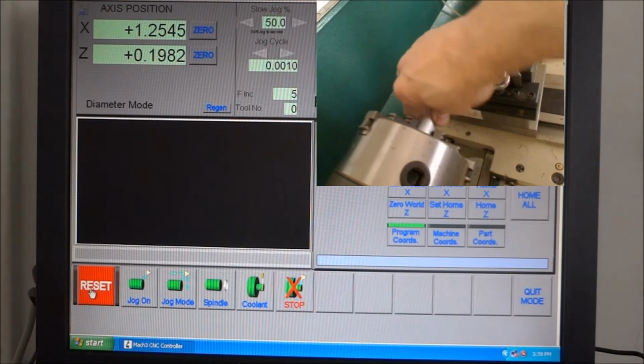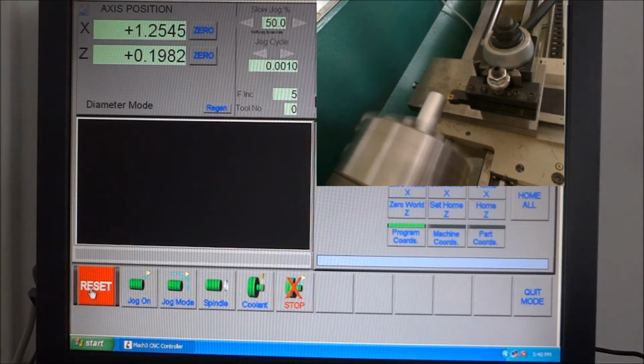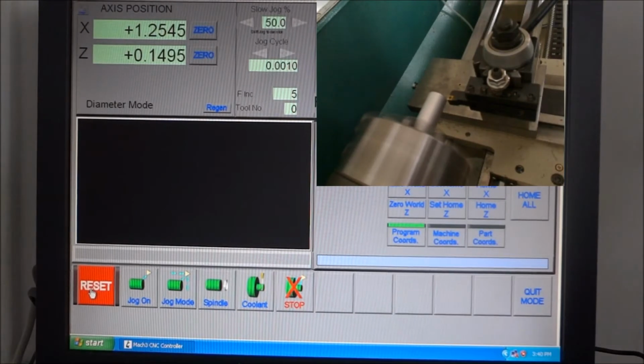and put a piece of sacrificial stock, or a piece of the stock that I'm going to be turning, in the lathe, and just use the jog commands and turn it down a little bit with the tool in there.